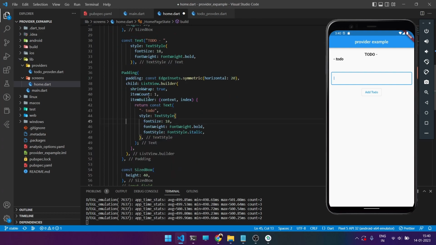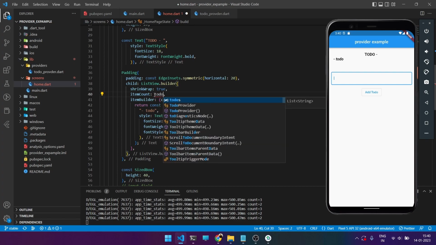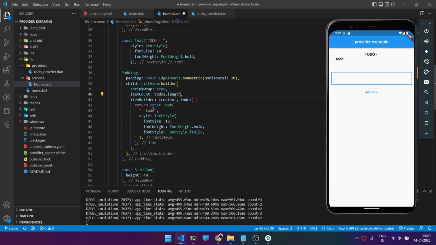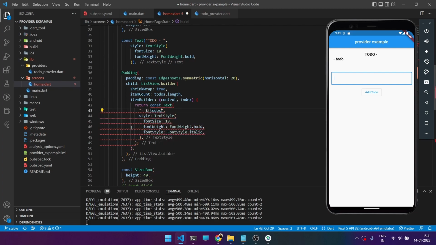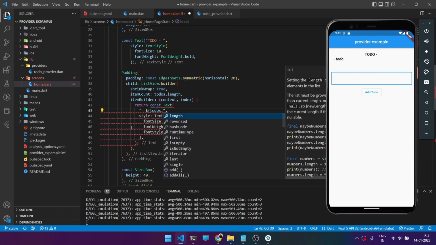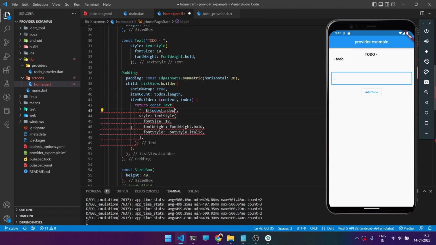All right, so now that we have our to-do list over here, we need to add this data to the list view. So then in item count, we will simply add to-dos dot length, and inside of the static data, we need this dash, whatever you say, and then the to-do, it looks better. So we'll do this, and here we will add to-dos dot, sorry, index. So we have our index which is given to us by our list view.